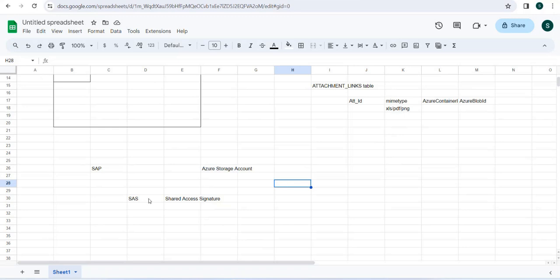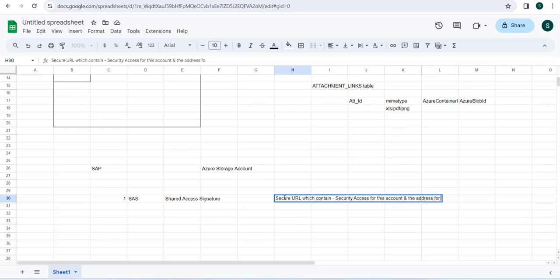So we'll need two things for SAP to communicate with this Azure storage account. The first thing we'll need is a shared access signature, which is nothing but a secure URL which contains security access for this account, and the address for this specific account.